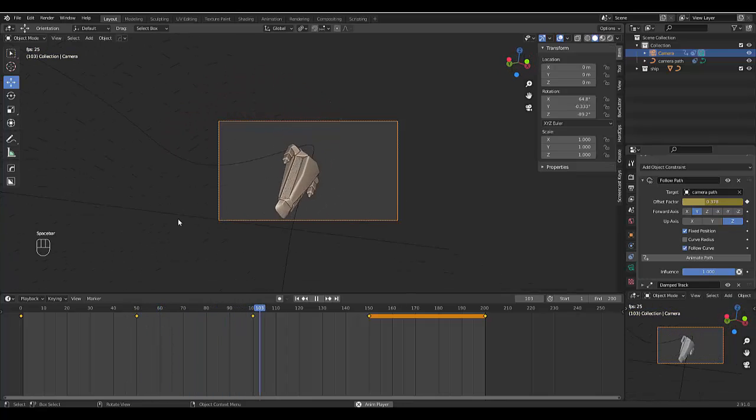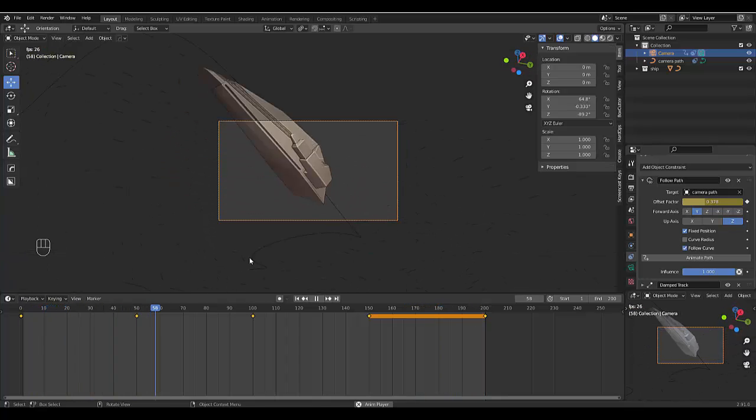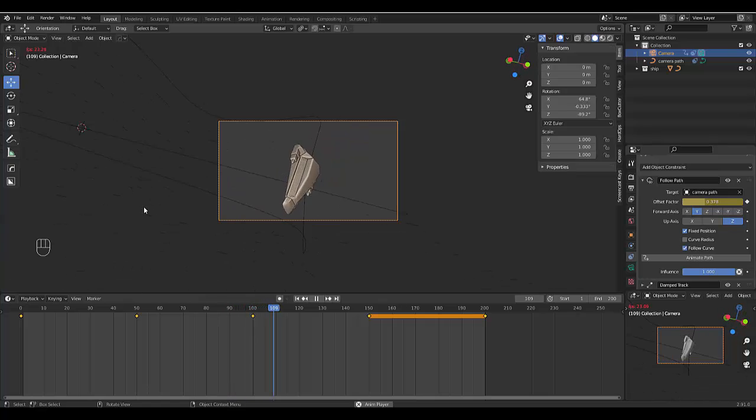Just like that, we created a path for the camera. We created a path for our boat ship. And we also made sure that the camera is always looking at our object by default automatically.